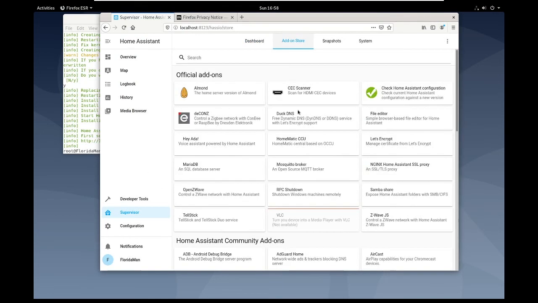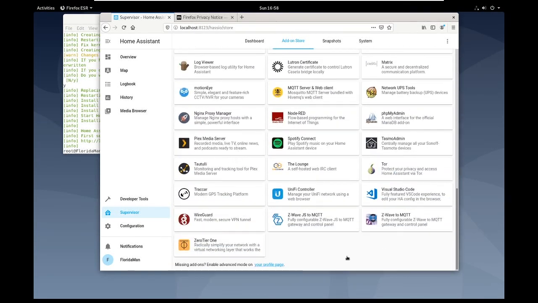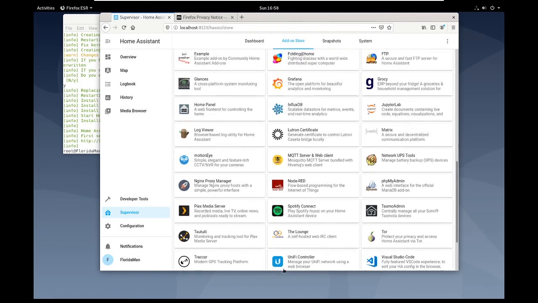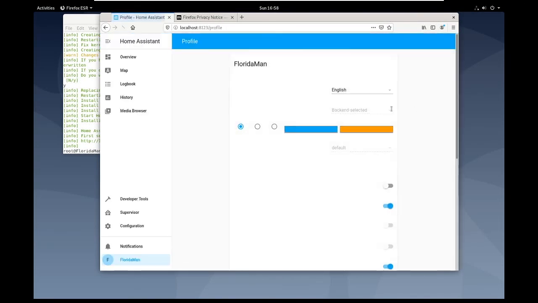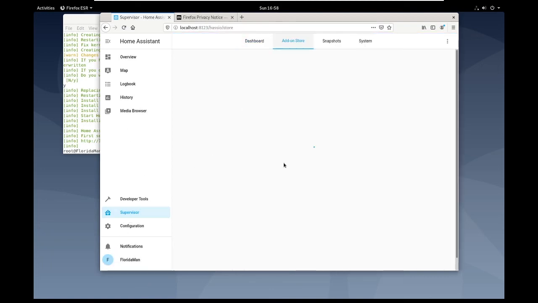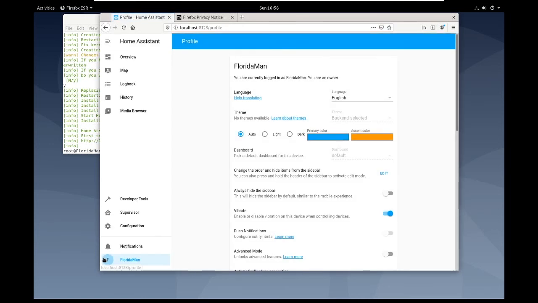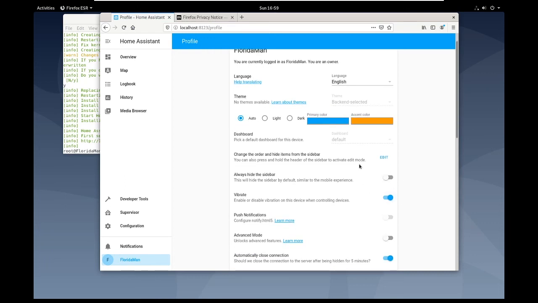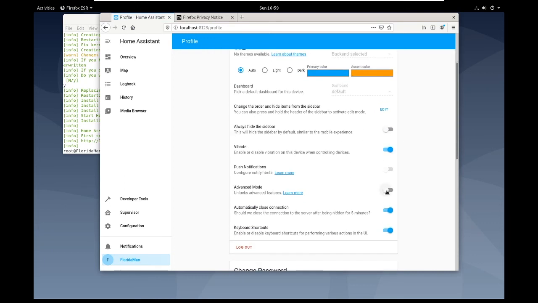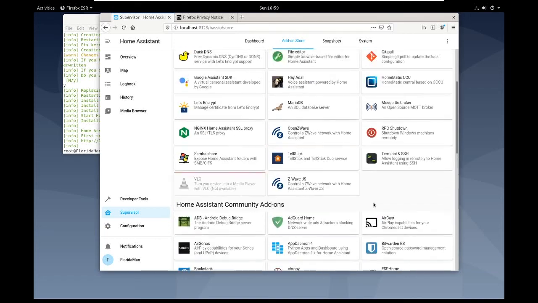So we can go to the add-on store, and this has some of our basic add-ons that we can use with Home Assistant. Now, we can also enable advanced mode on our profile page, and you can do that by either clicking the link at the very bottom of the add-on store right here, or you can just click on your profile on the side right there. Now, we're going to set advanced mode to on, like this.